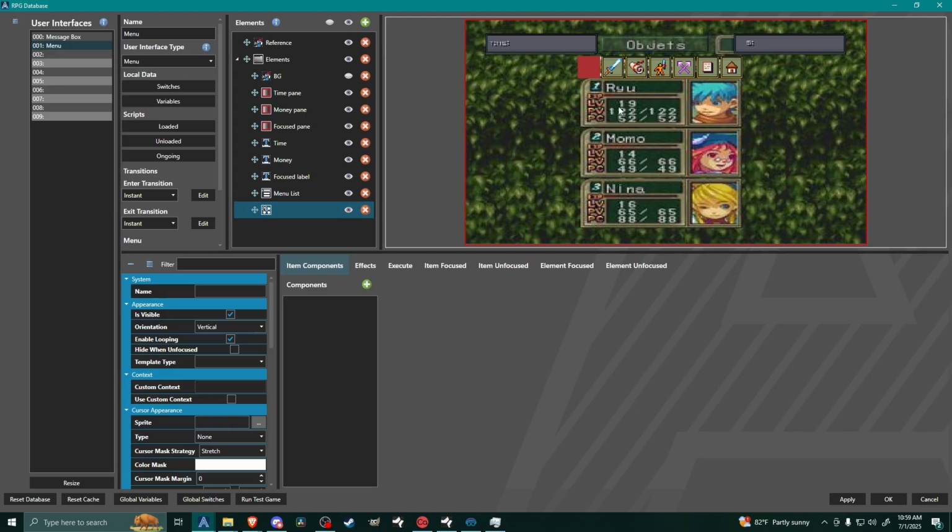With a templated list, you're going to be referencing other points of the database. So who's party member number 1? Who's party member number 2? What are their stats? What is their name? That sort of thing. So if it needs to reference other parts of the database, you will use a templated list, okay? We're gonna call this one character info.